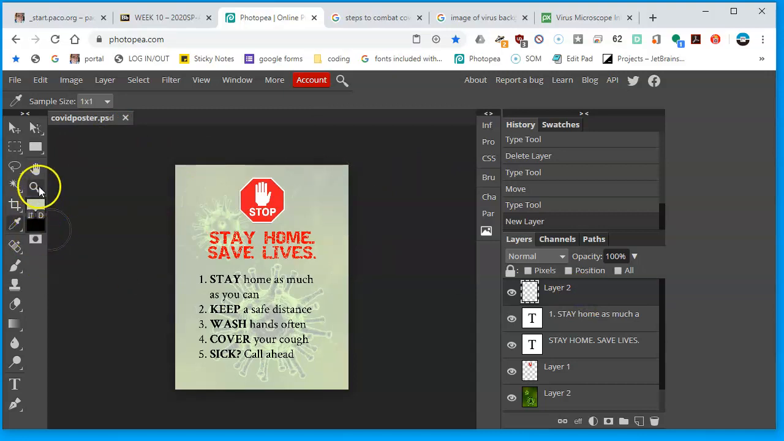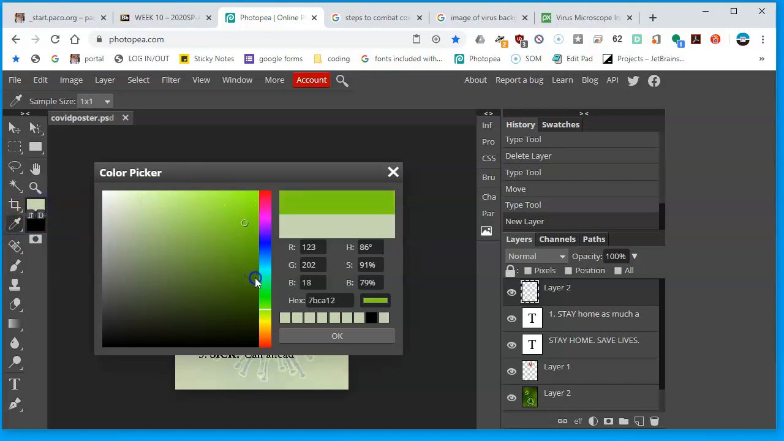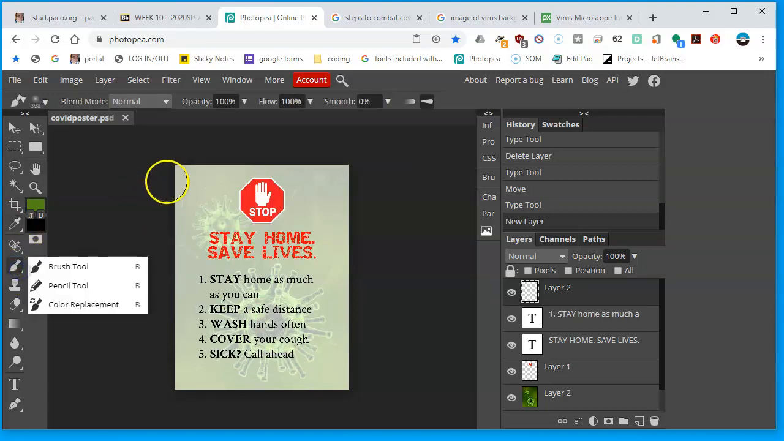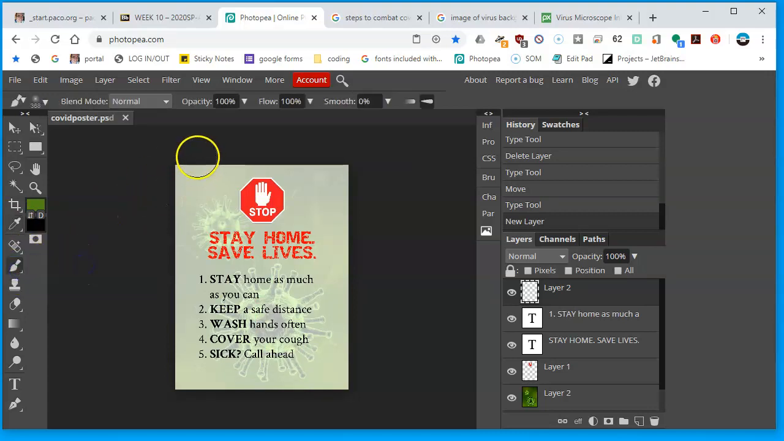But I see that I'm not on the brush. I'm actually still in the eyedropper. So bad idea, Mr. Rodriguez. Let's select that darker green again. Click OK. Make sure that I'm in the brush. And now my brush tool.